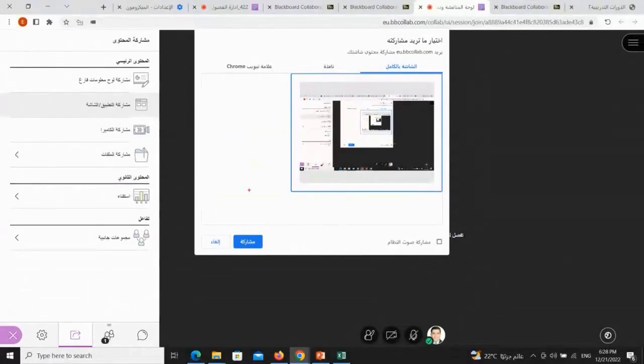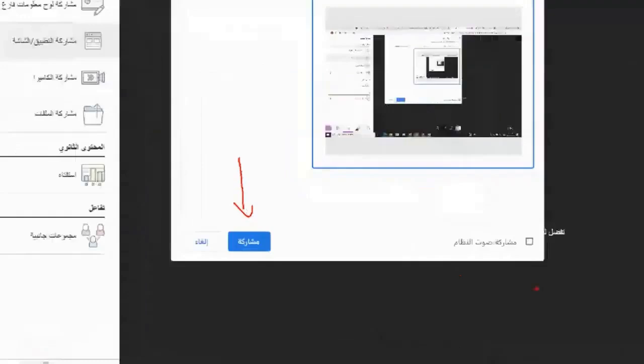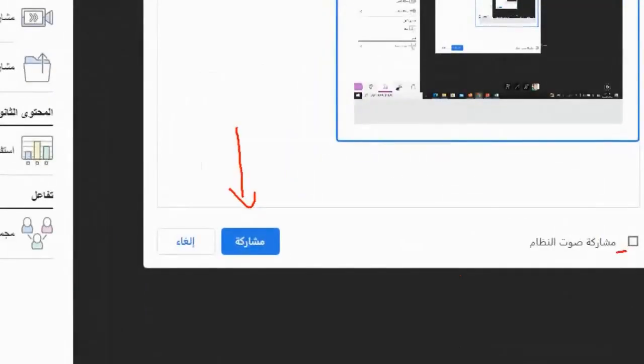But there's another point I want to clarify for you, which is the tool or option called Share System Audio. So if you're opening YouTube, for example, and you want the students to watch a video on YouTube, and that video has sound, right? If you don't enable the Share System Audio option, the sound from the video on YouTube won't be heard by the students. They won't hear it, so you must enable this option. It's important for sharing the entire screen.